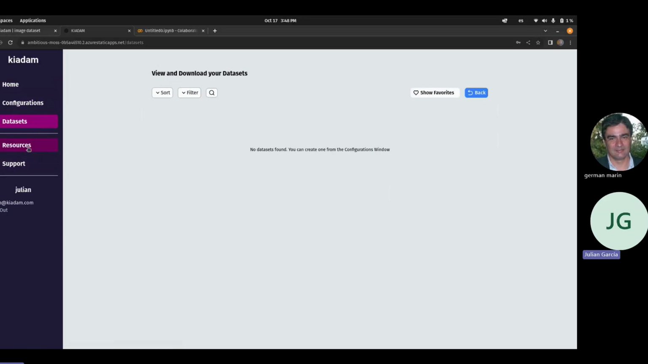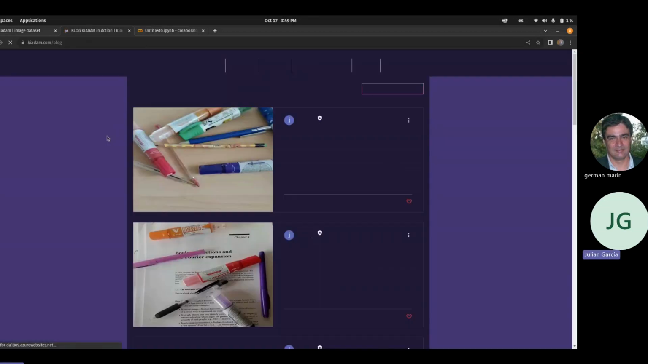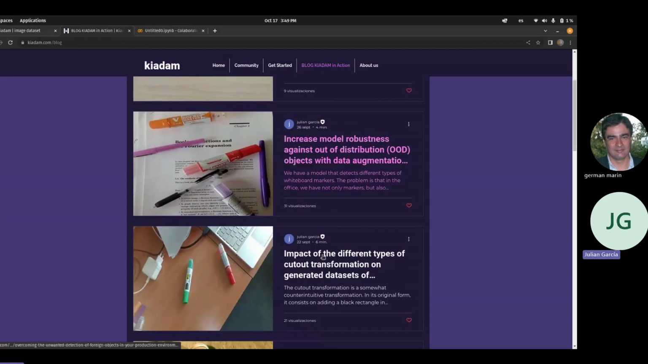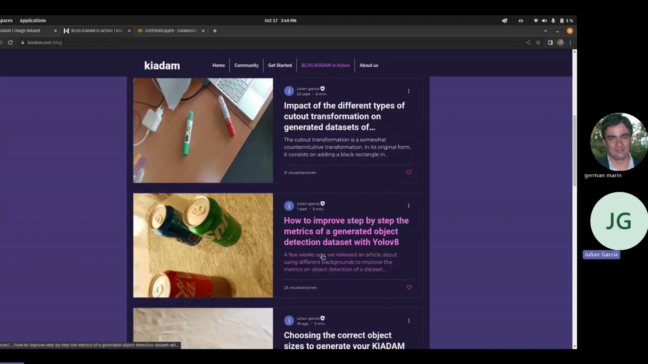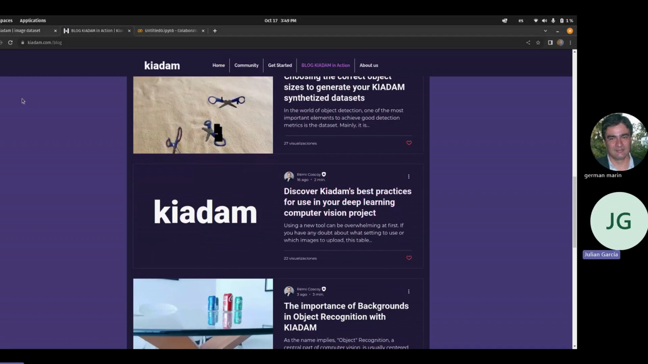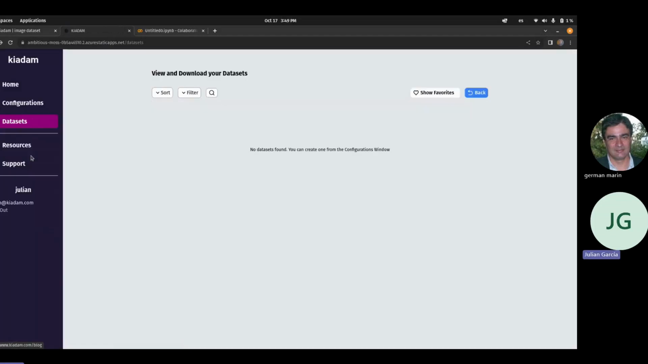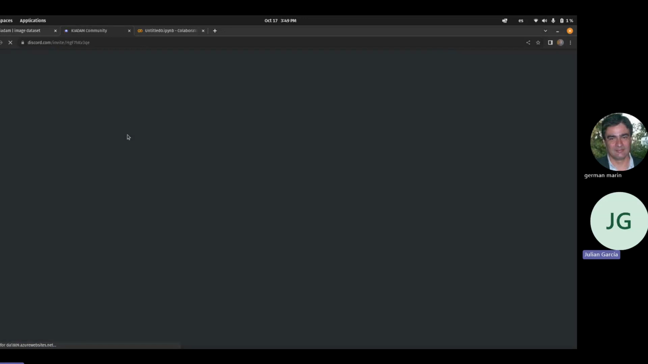We have also two other links here in the left sidebar, which are the resources link first. Pressing it takes us to the Kiadam blog, and we can see some articles on how to use the tool. And below, we can see a link to support that simply opens the Kiadam Discord.